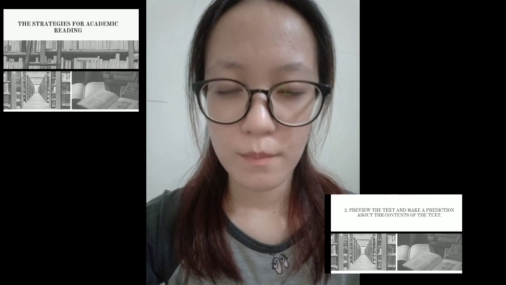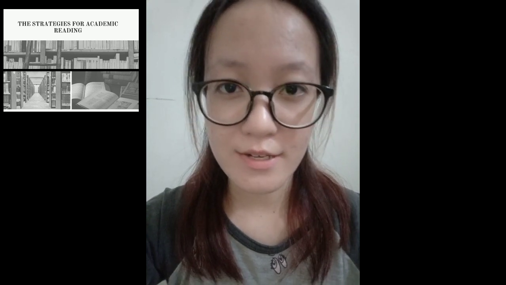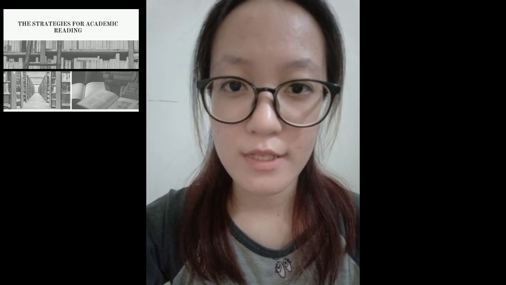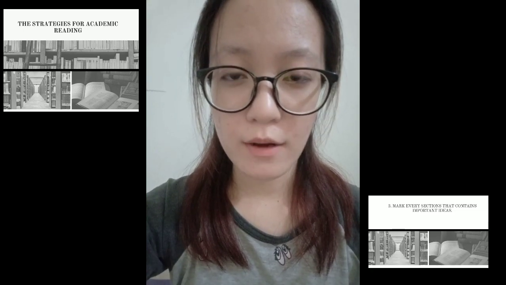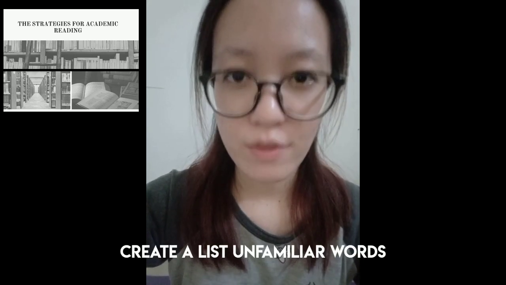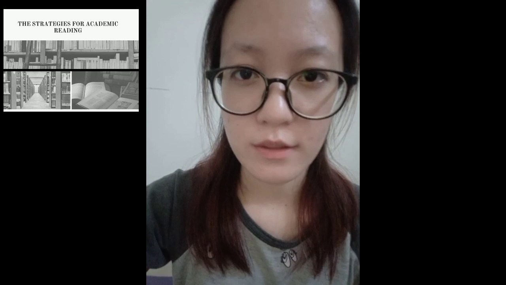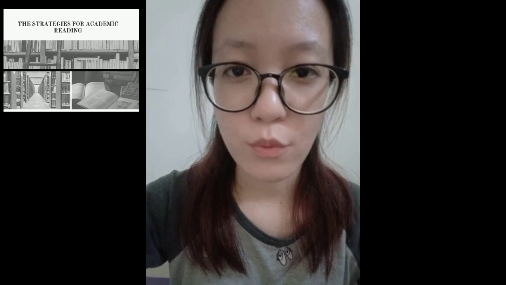Number 2, review the text to get an overview of its structure, looking at headings, tables, figures, or glossary, and then try to predict what the content of the text is. Number 3, mark every part or section that contains important ideas so we won't leave it behind. And the last one, make a summary of the text in our own words. Next, create a list of unfamiliar words and try to define them later. We can try to define their meaning by identifying their relationship with the main idea.